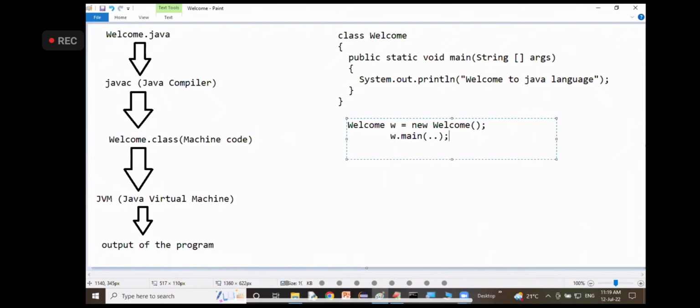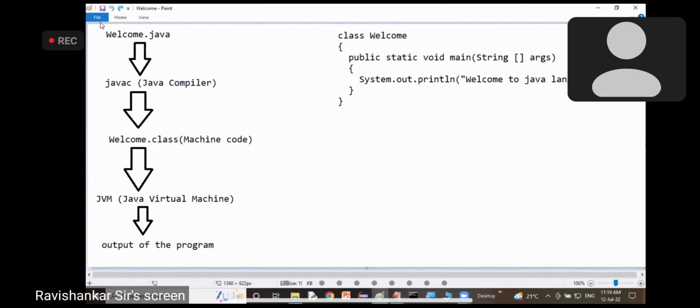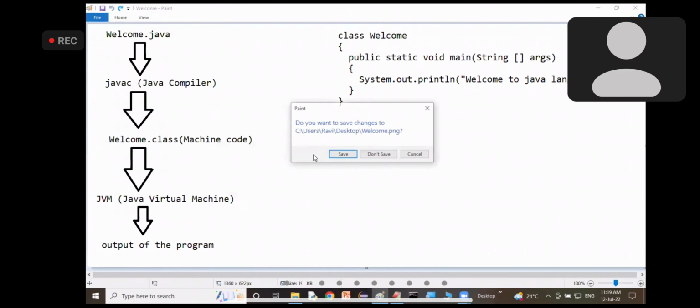But we are not doing like that. Have a look. We are not creating any object here. Then how is this main function going to execute? How is this main function providing the output? Okay, now listen to the terminology, how it is actually providing the output.